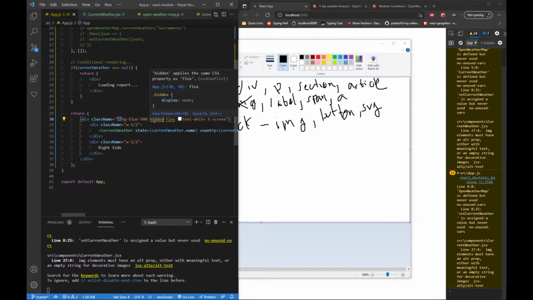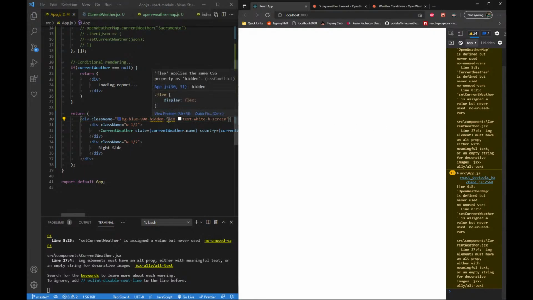And you'll notice that there's a squiggle here. The reason there's a squiggle is because there are 2 properties that are affecting the display. You should only have a utility that changes the display once. So flex affects the display. Notice how the display is now flex. And then hidden also just changes the display. The display is now none. So basically it's hidden. Where'd it go?